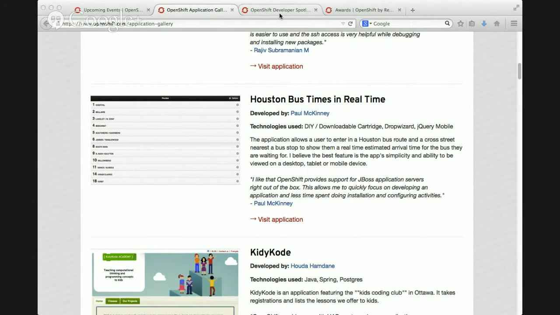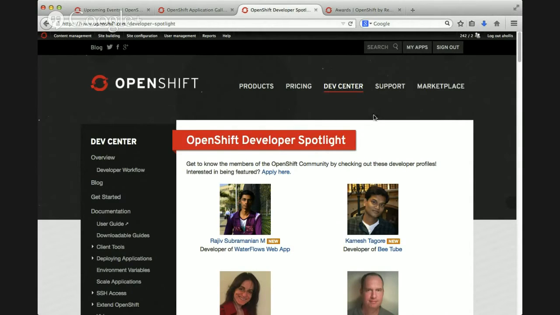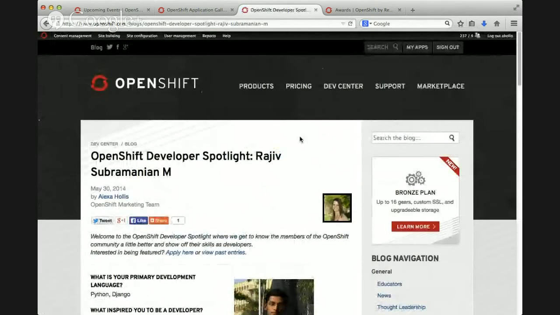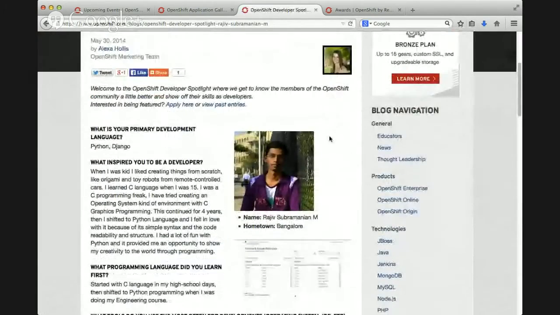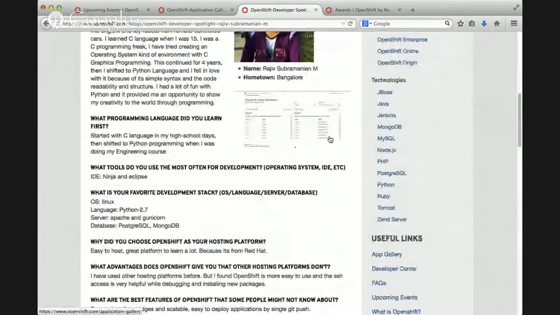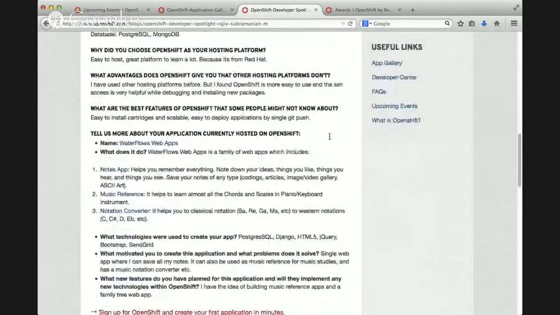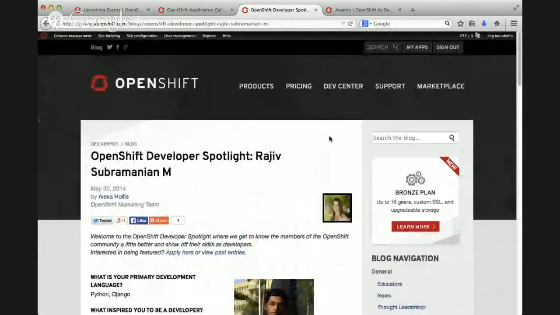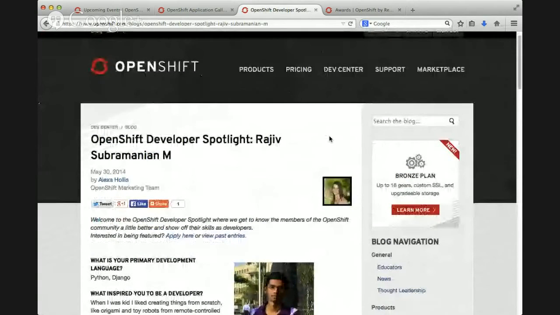So, along with our application gallery, each time we feature an app, we also like to talk a little bit about the developers who create these apps. Just for example, for the creator of Waterflow's web apps, we can see here we learn a little bit about what kind of languages they like to use, what inspired them to be a developer, a little bit more about their application and what motivated them to create it. So we really like to use this to show what our users are doing. If you're interested, we'd love to feature your app in our application gallery.